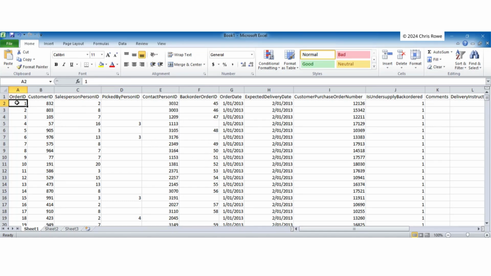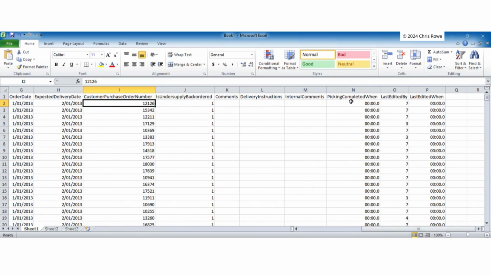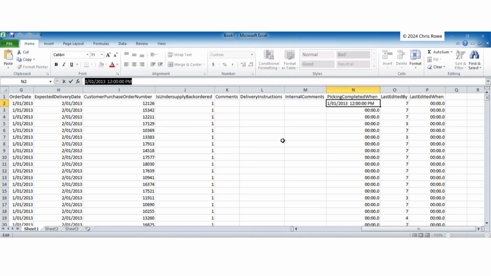So what it's done is it's treating these as all numbers because they're numbers, etc. The dates are fine there. It's all looking good so far. But then you come along here and you see it's showing some weird values. It's only showing the time. But when you click on it, as you can see at the top here, it shows the date time.